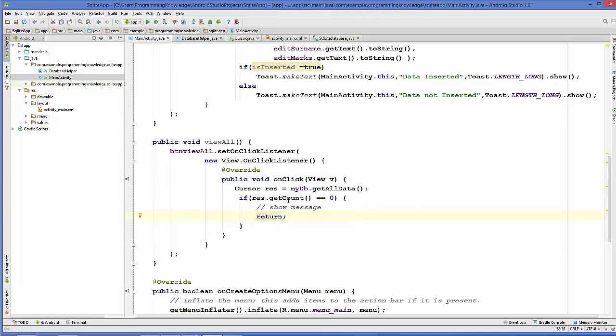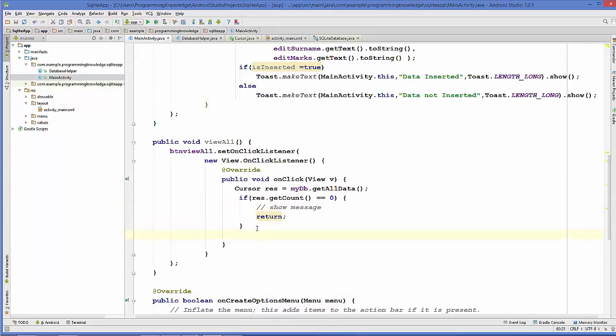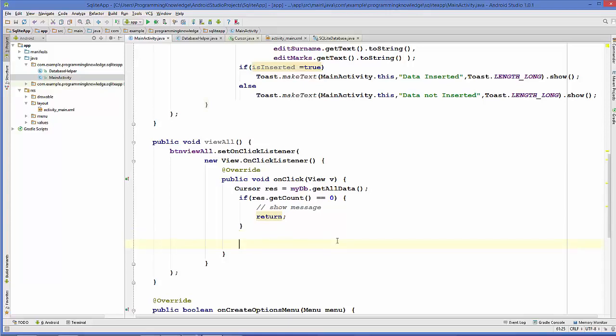If there is no result, then we are going to show an error and return. Otherwise, if there is some result, then we are going to create a string buffer and display this data. So we are going to create an instance of StringBuffer, and we will name it buffer is equal to new StringBuffer, and then we are going to get all the data one by one using this res object. And how can we do it?